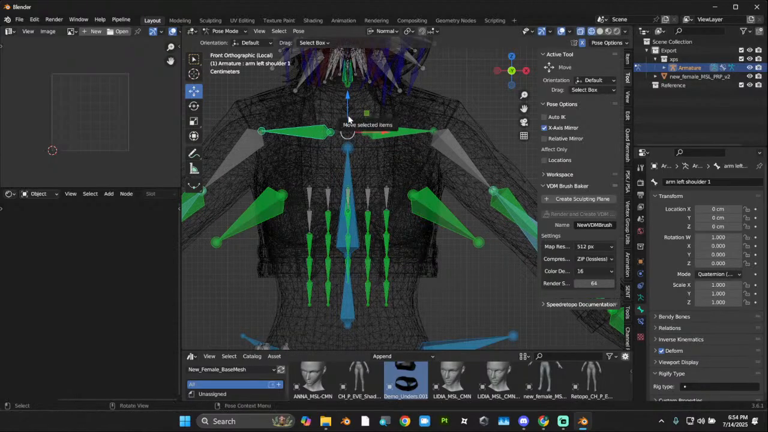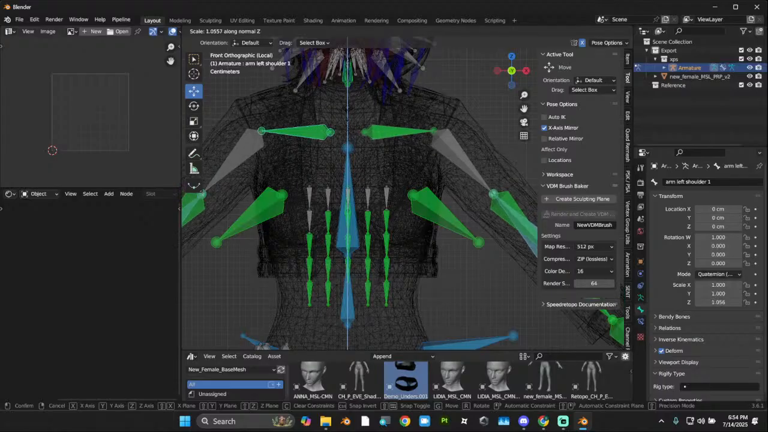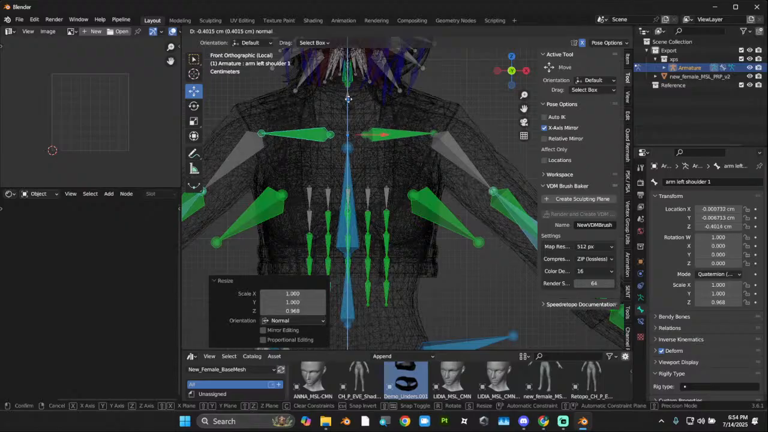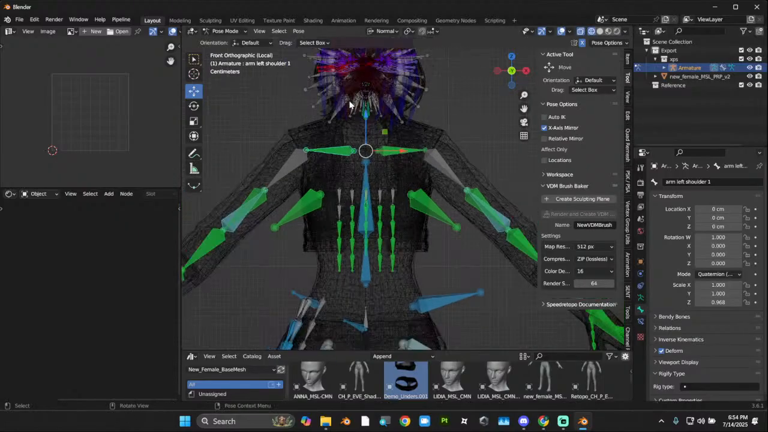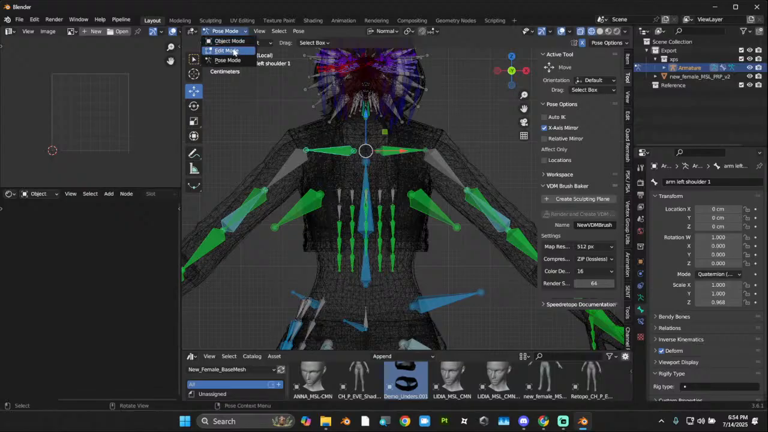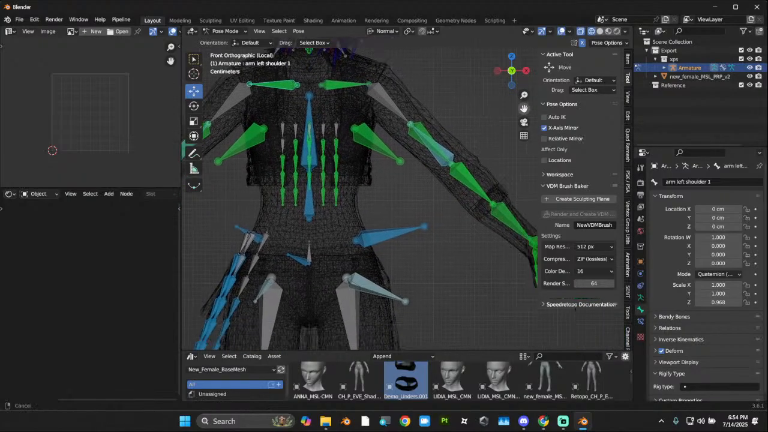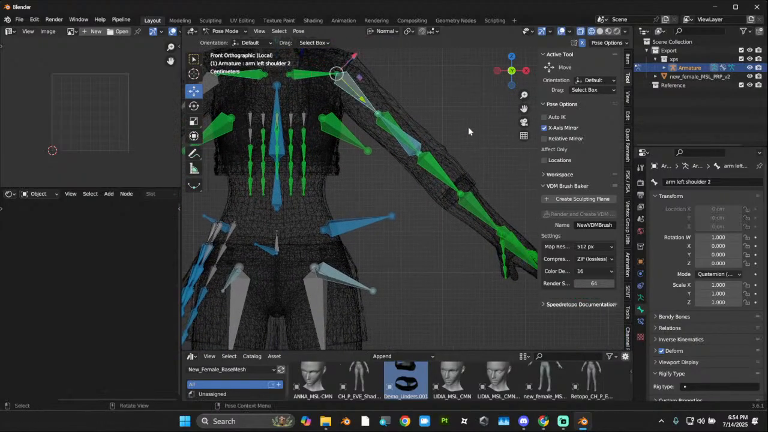Let's see, what if I make them, I'm going to use S and Z to kind of squish them up a little bit. See if that works. That's not really doing it for me either. So what I'm going to go in and do is once I have these arms laid out, I'm just going to go and actually move the mesh a little bit myself. Okay, so let's get the arms in a good spot.